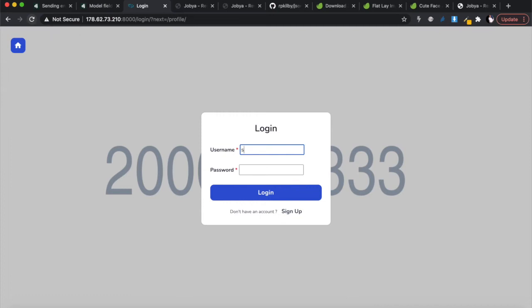So let me see if I still remember my password from last week. I had to select a difficult password because Django wouldn't allow me to use a simple password, and so I don't like difficult passwords. Let's see if that's the correct password.